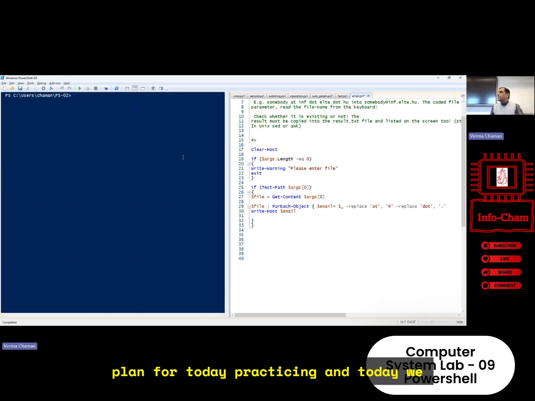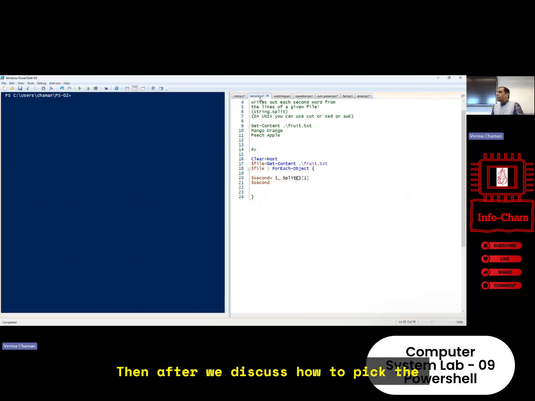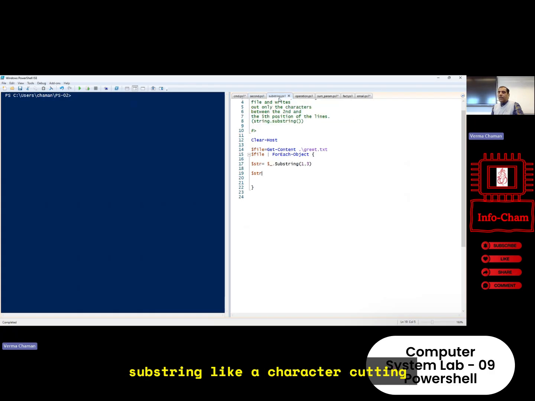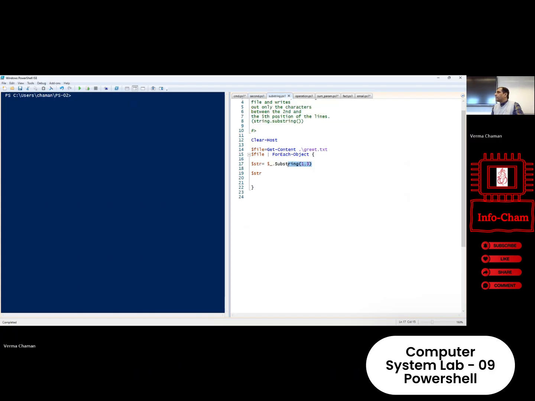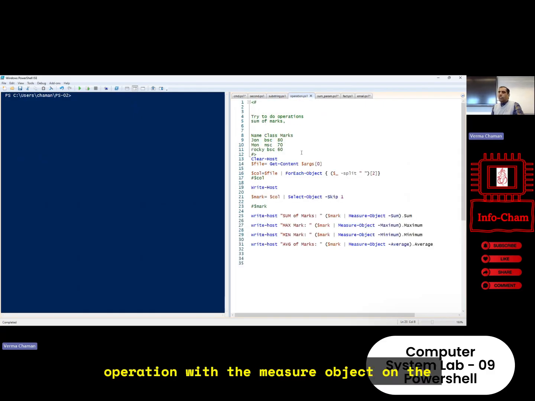So guys, I think this is my plan for today's practice. And today we covered many important topics. If you remember, in the beginning, we started from command line arguments, args. Then after, we discussed how to pick the first column, second column, third column. So who helped us? Splitting. Then we discussed the substring, like character cutting. It can help us. And then we tried some mathematical operations with Measure-Object on a real-world file, in this example 3 students, but in real life it can be 100 students. Who knows?